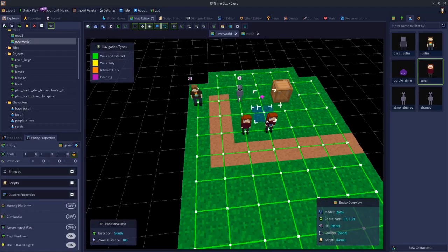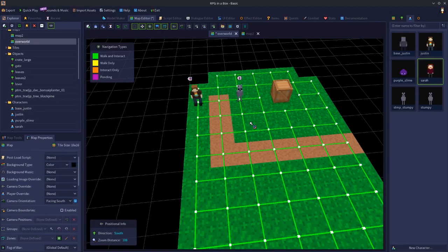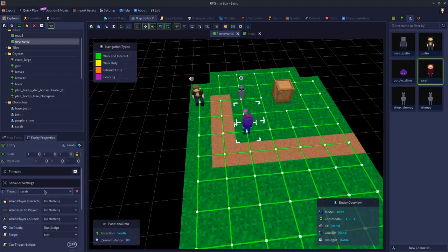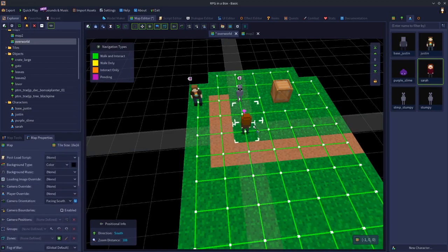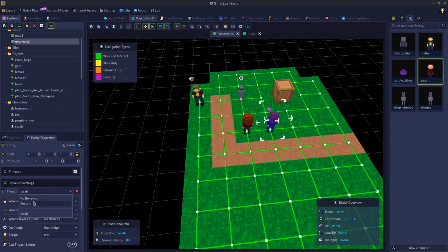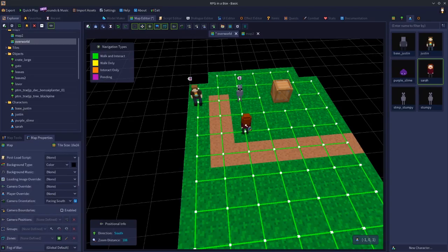Okay, but that's only useful if you want that behavior to be applied to every instance of that character. If you want different Sarahs to have different behaviors, then you'll want to do that on the map. So in other words, you'll place a Sarah, set her behavior here to one type of behavior, and then place another Sarah, select her and change the preset maybe to custom, or if you've got other presets, then just select those presets. Okay.